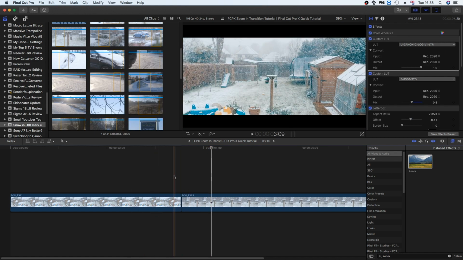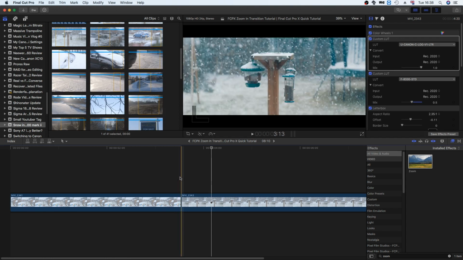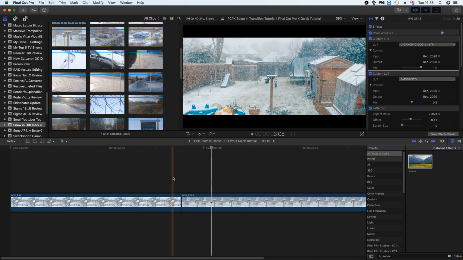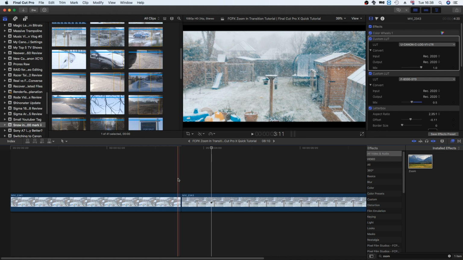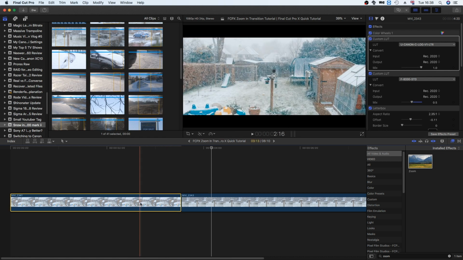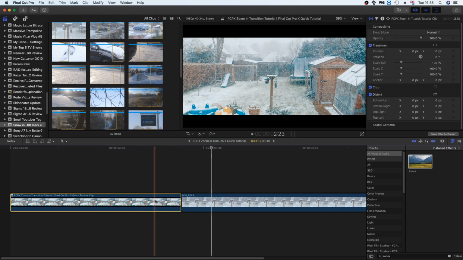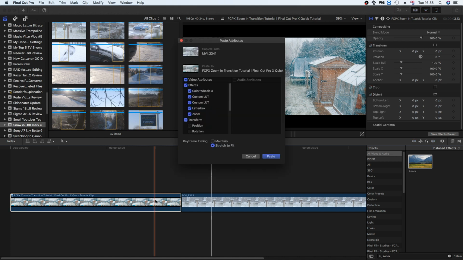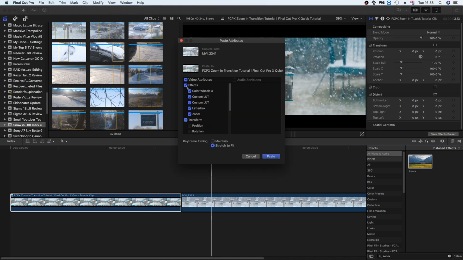Now, what you may have noticed is when the zoom effect happens, the black bars of letterboxing, they zoom in with the footage, and that is not what we want. So what I'm going to do is select the clip, Command C to copy, then Alt G to create a compound clip. Enter, and then I'm going to press Shift Command V to bring up the paste attributes. I'm going to deselect all the effects, deselect transformation, and I'm just going to select letterbox.